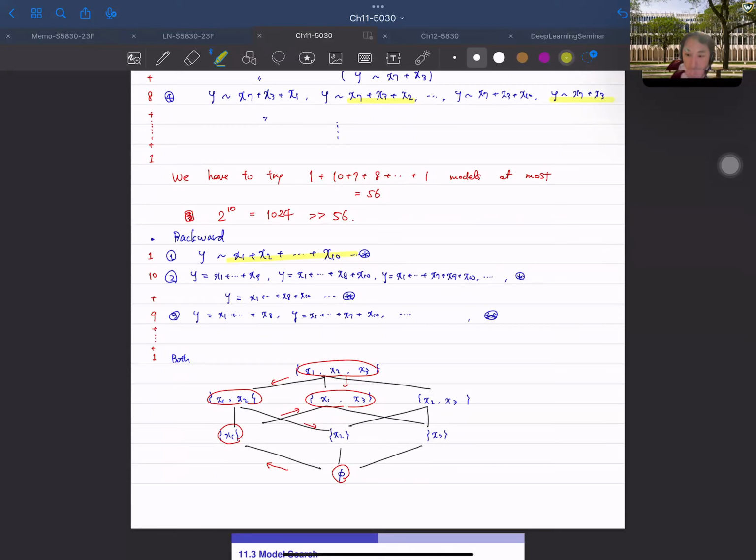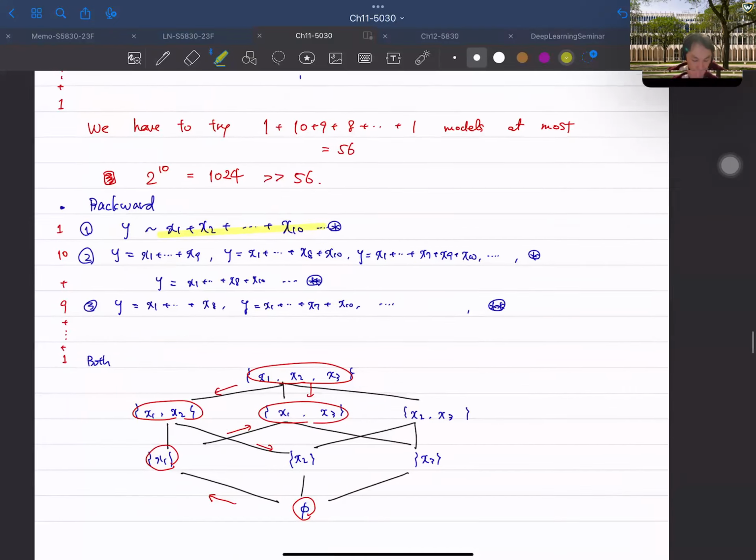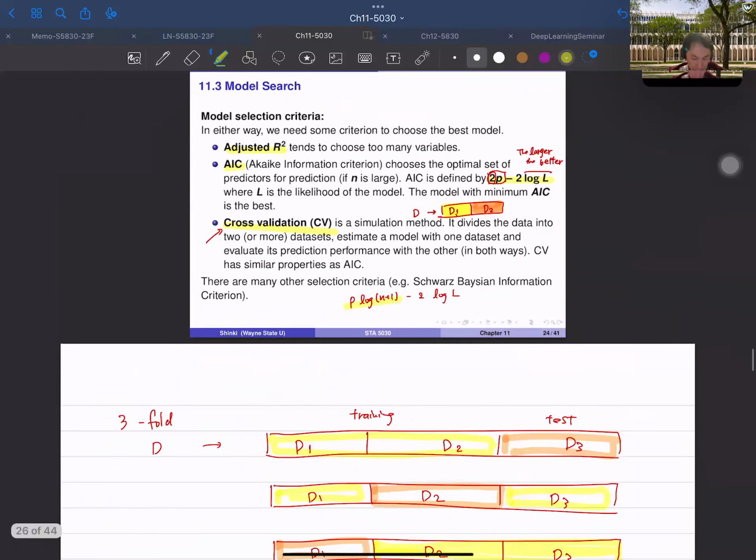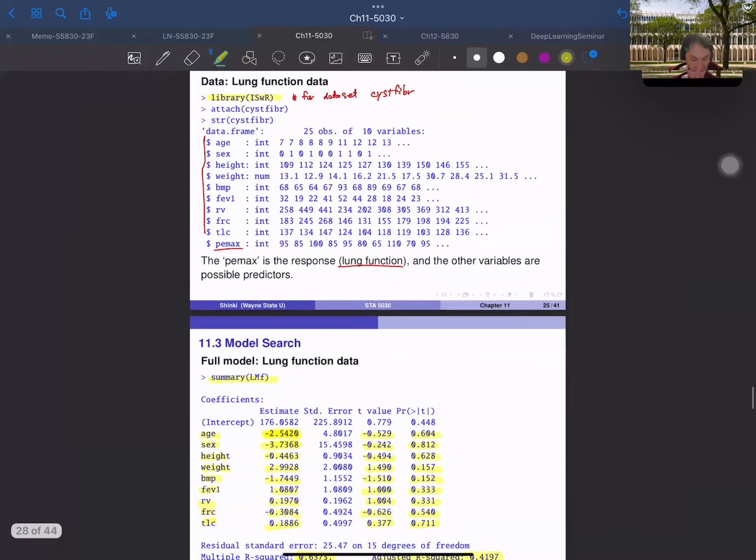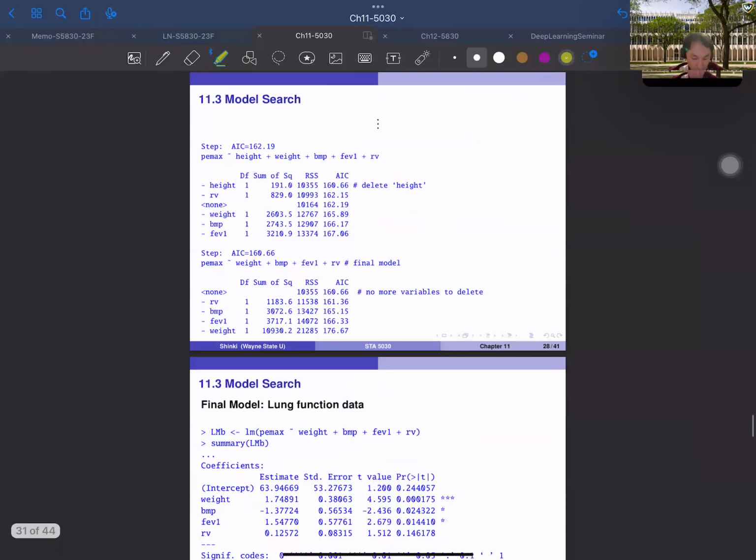I got a question. So won't you also need to do that for forward? Yeah, if the final model is very large, of course, we have to try all. But suppose the final model has only 5 variables, then forward selection has to fit models with at most 5 variables. But with the backward deletion method, we have to try a model with 10 or 9 variables as well. So the forward is usually faster. Of course, it depends on the situation, but more likely forward is faster.